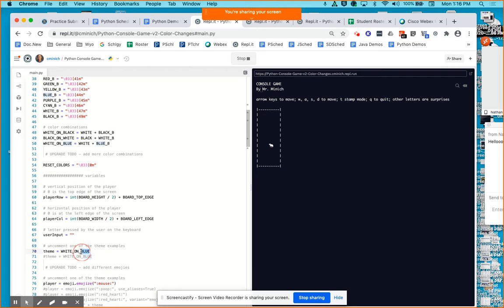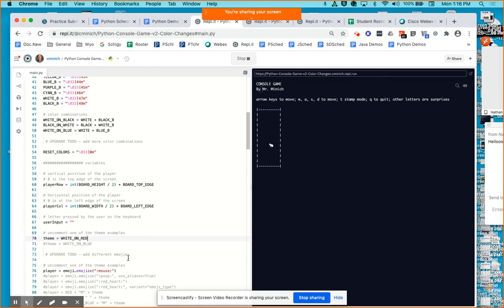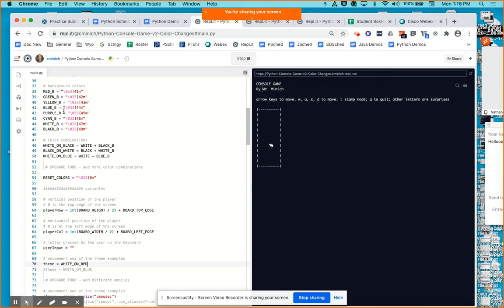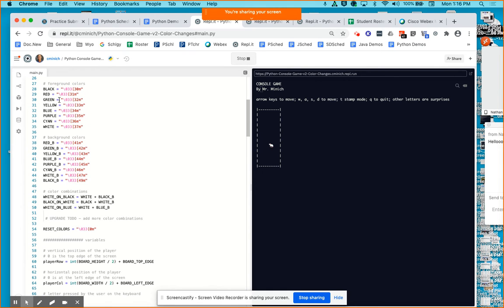So let's change it to white on red. But it's got to be uppercase, red, R-E-D. Why? Because up on line number 29, red is uppercase. And you need to be consistent, and uppercase and lowercase are very different in a coding environment typically.